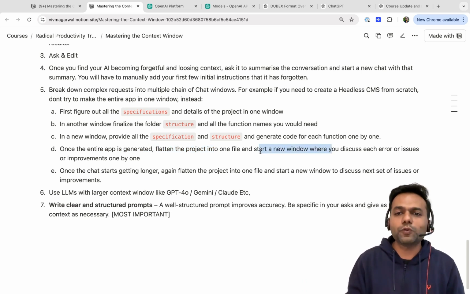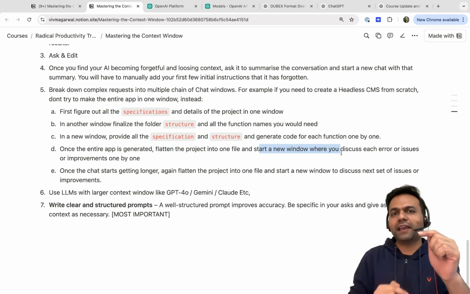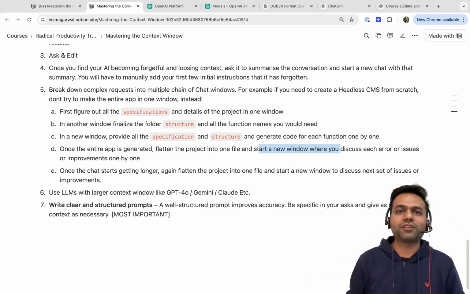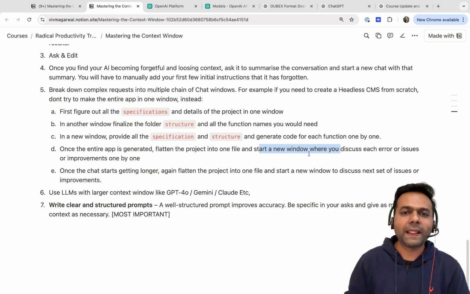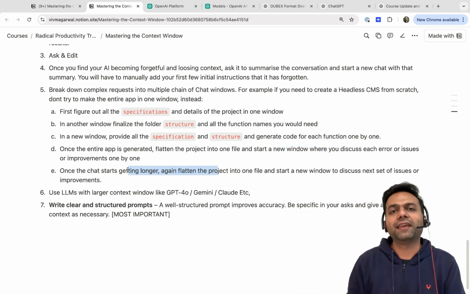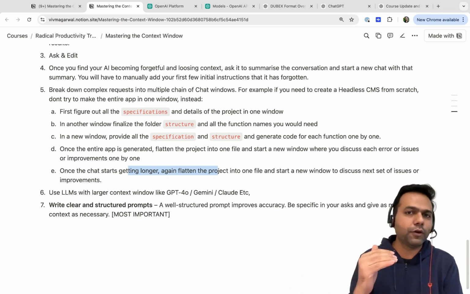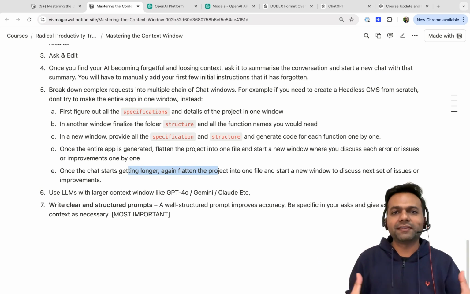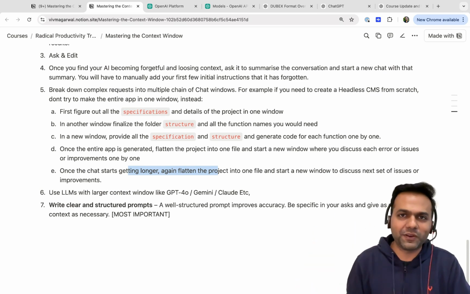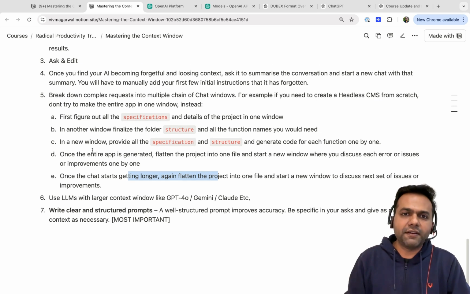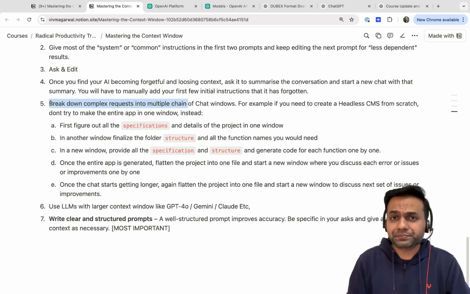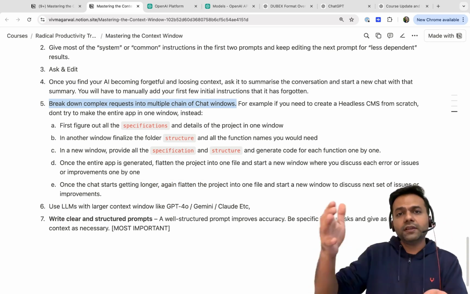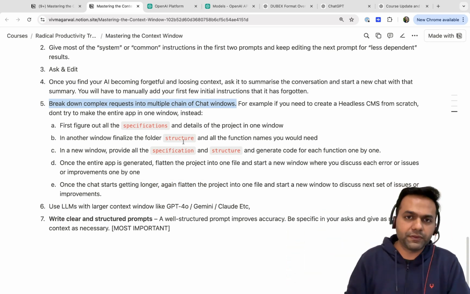And I started a new chat window to discuss each of the errors that I was getting, and I was able to fix them. Once that chat became much longer, I had another version of the code. Again, I flattened that and started a new chat window. By the end of one day, I had a working, running CMS, which was beautifully running on the student's window. So this is a very nice way of managing context window size: breaking a complex problem into a simpler chain of chat windows.